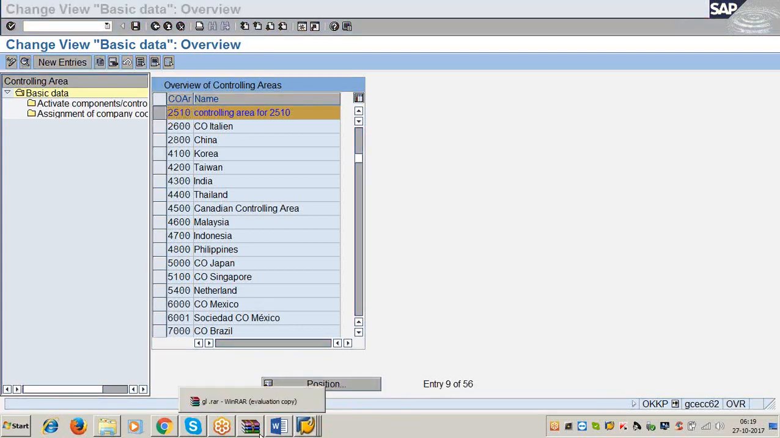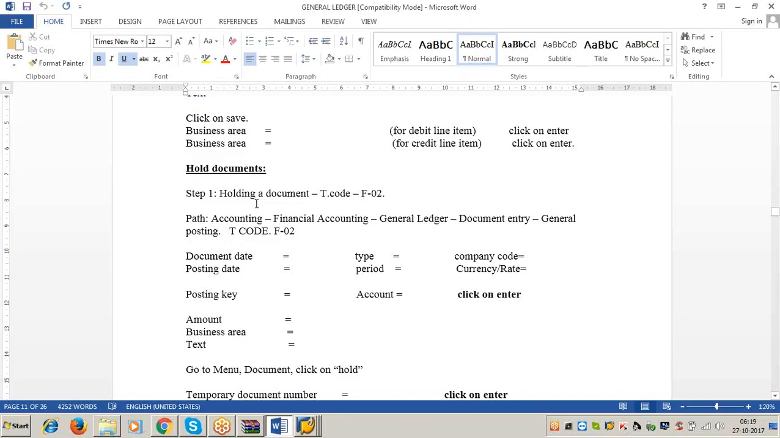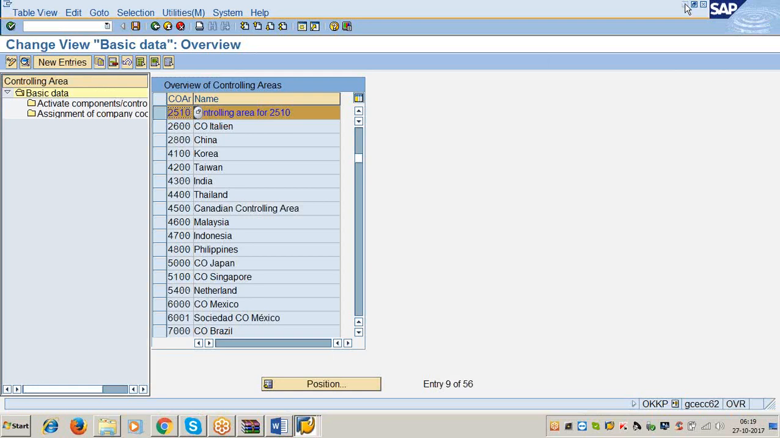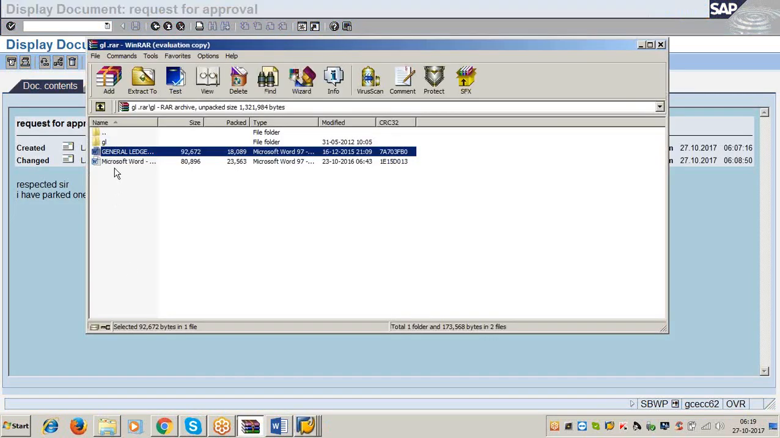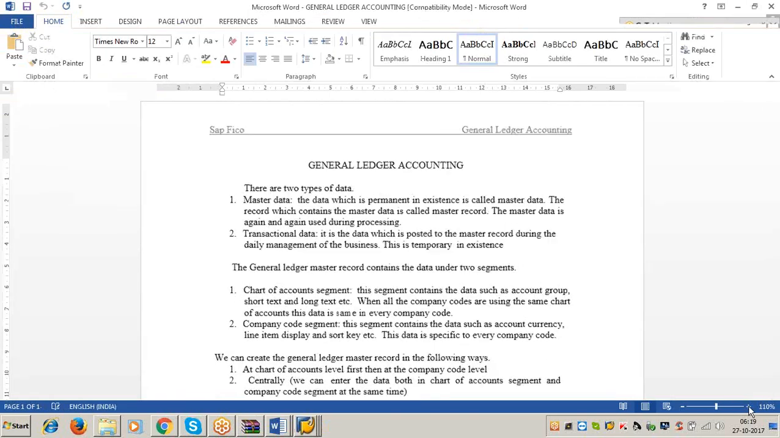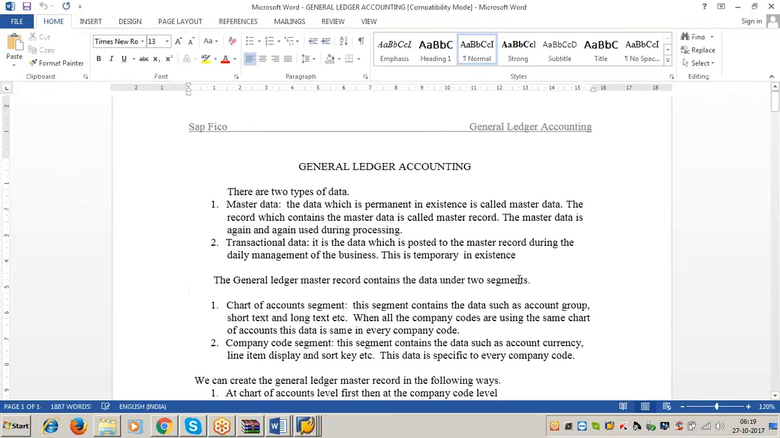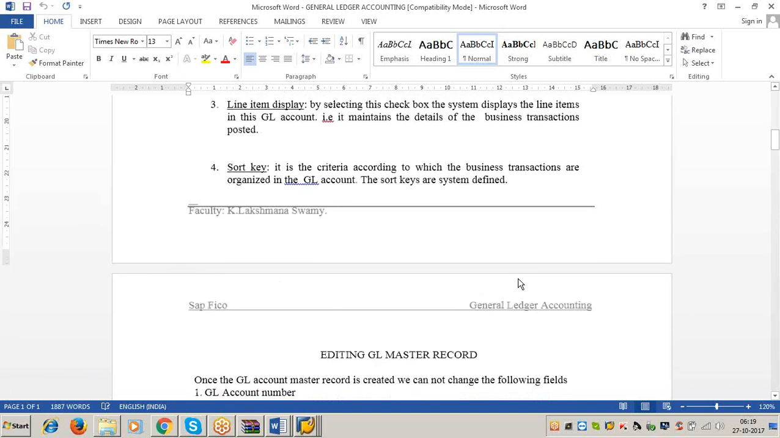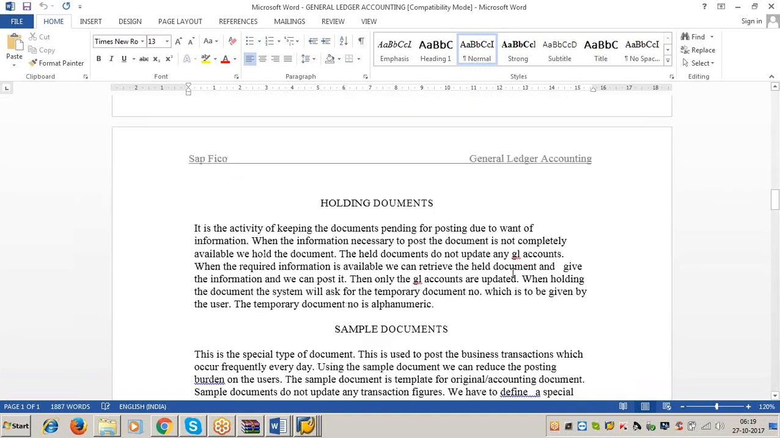Yes. Now, see the next topic, hold documents. So what is the concept of hold documents? First, let us try to understand what is the concept of hold documents. Now, Madhusudan, can you hear me now?